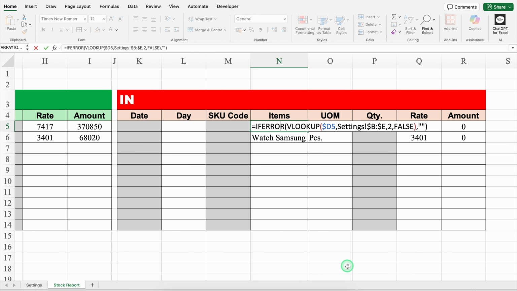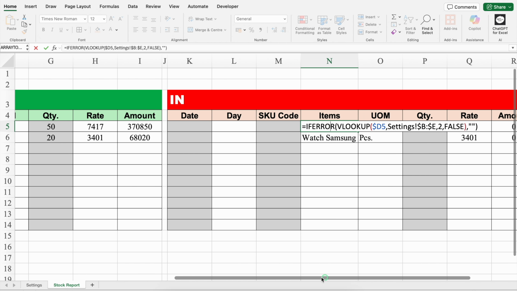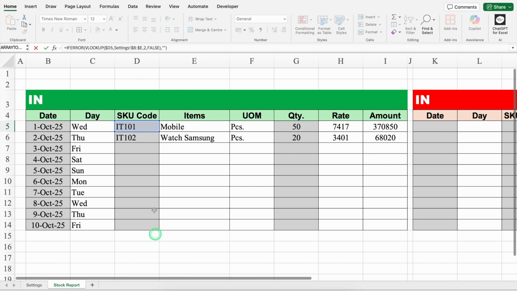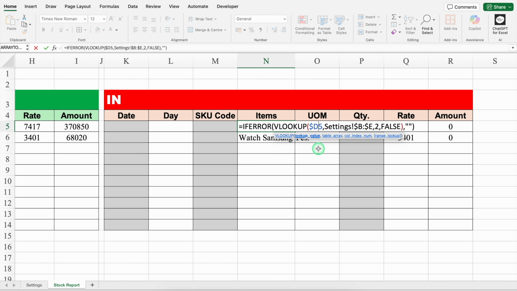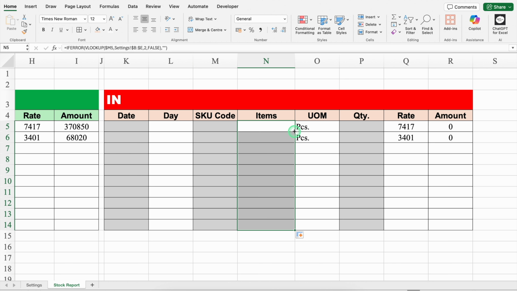And D5 is our lookup value, and this lookup value is of in. We can see the cell in blue. Let's come to right. Over here we will be taking the SKU code from M. So I'll delete D and we'll put M. Enter. We'll drag down my formula.